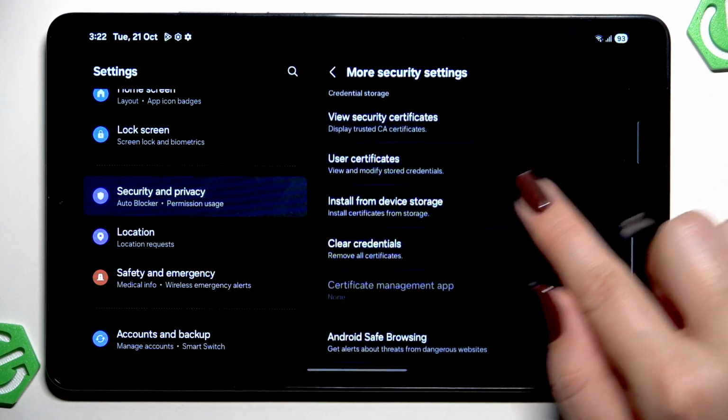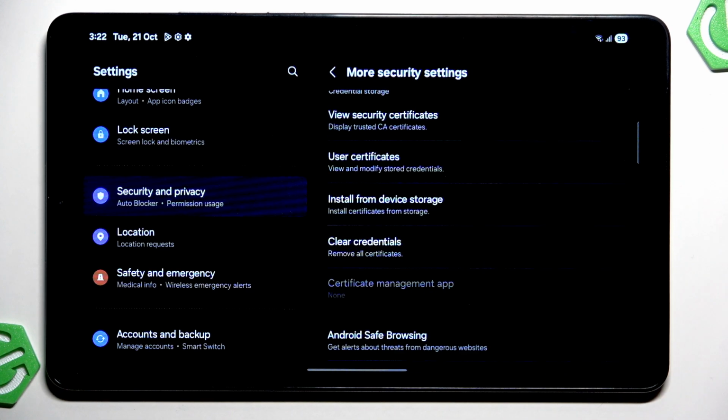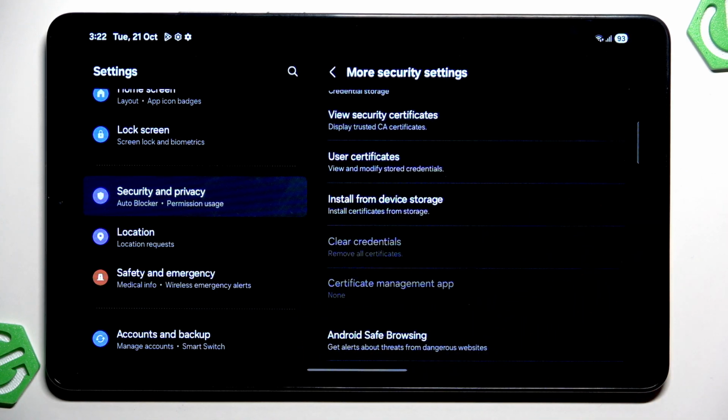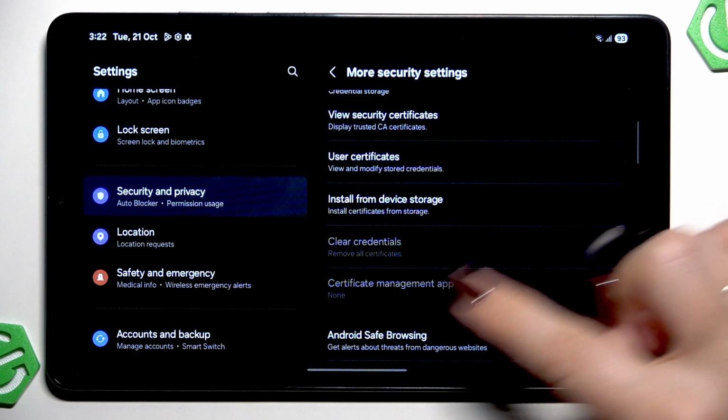So this is the option we're looking for. Let's simply tap on it and tap on Remove. As you can see, not only do we get this information, but also this option is inactive, which means that we just successfully removed all saved certificates.